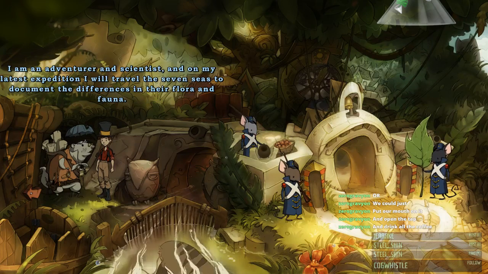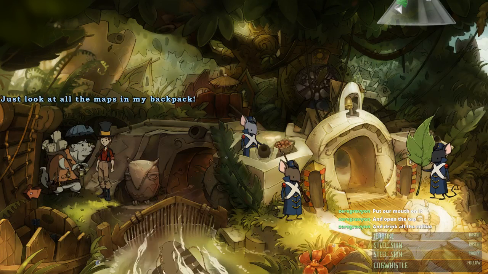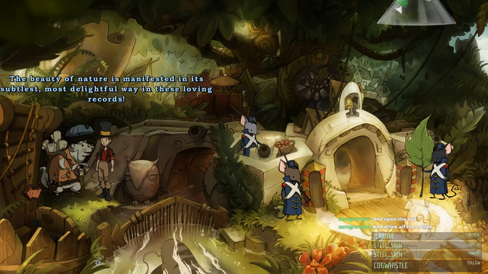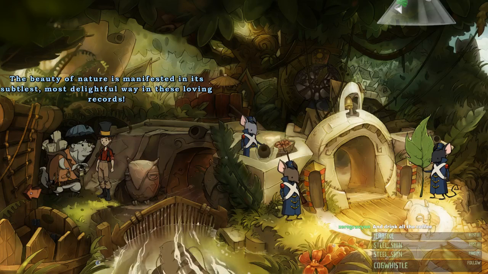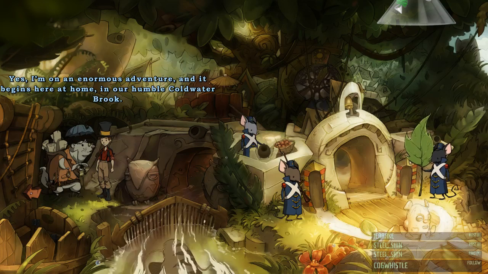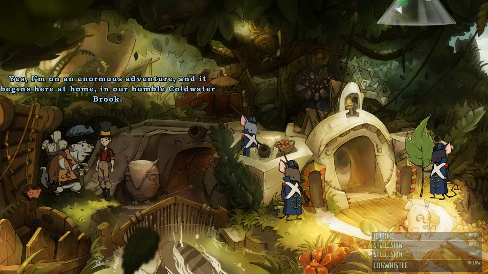I'm an adventurer and scientist, and on my latest expedition, I will travel the 7 seas to document the differences in their flora and fauna. Just look at all the maps in my backpack. The beauty of nature is manifested in its subtlest, most delightful way in these loving records. Yes, I'm on an enormous adventure, and it begins here at home in our humble cold water brook.